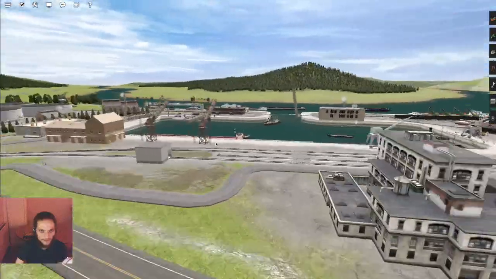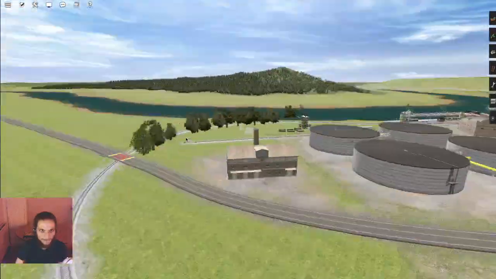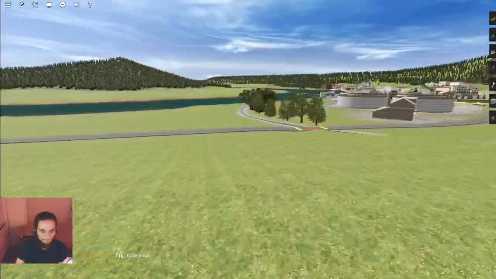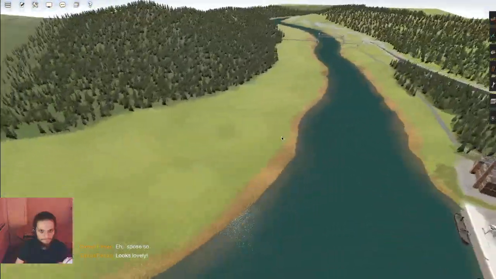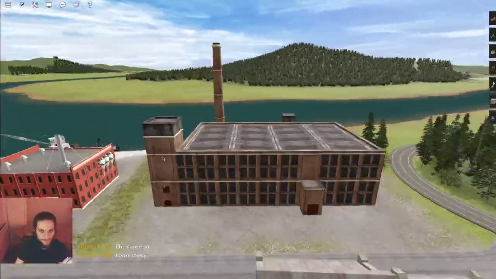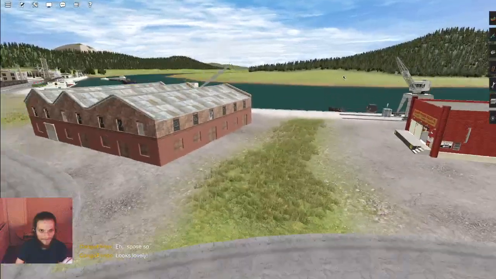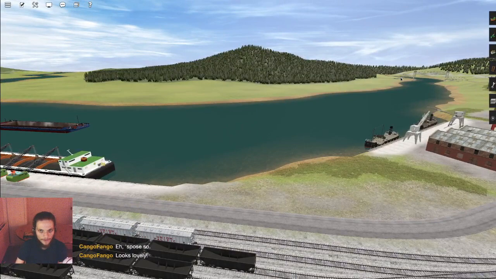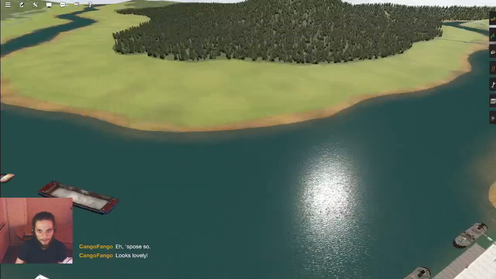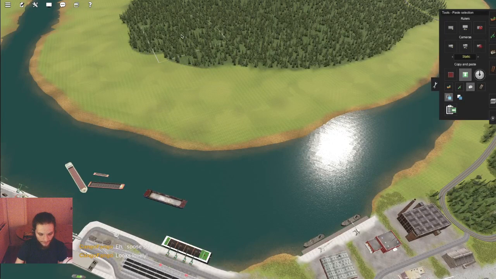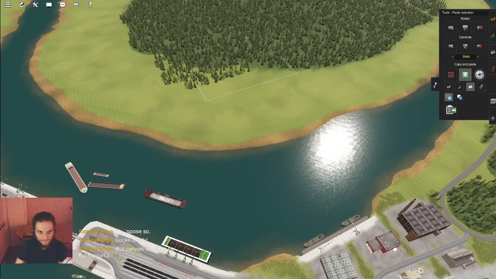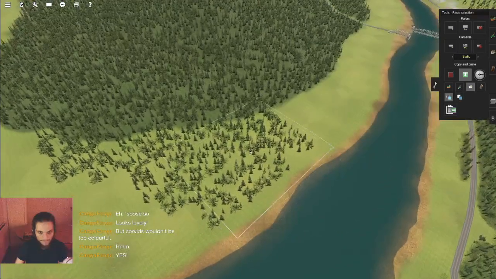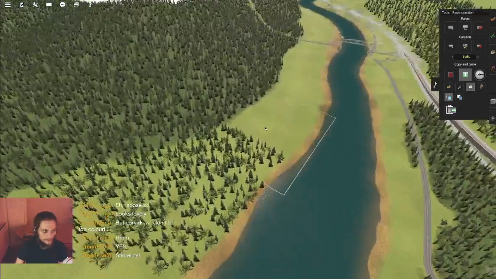Actually, that looks all right. It actually looks all right. Although, do I want this much space here, or do I want the forest to already come down to the shoreline here? I think it would look better if the forest came down to the shoreline there already. So let's do that. So like up to there. It just makes it more interesting as you come around the corner.